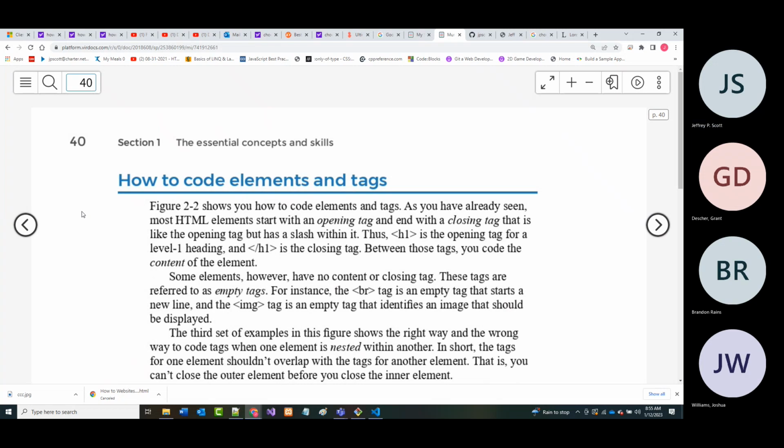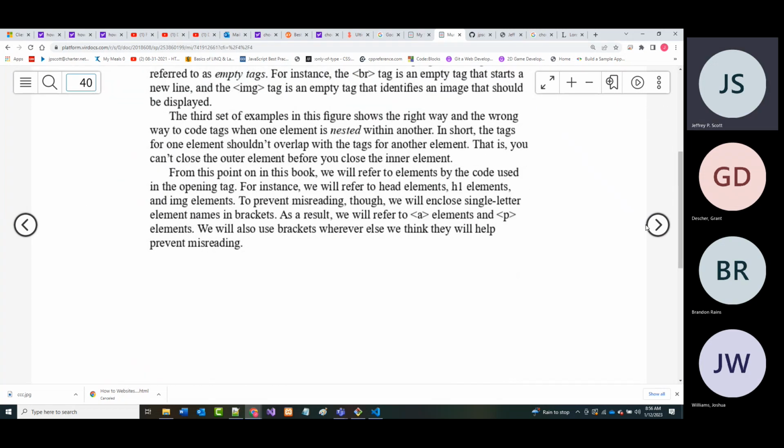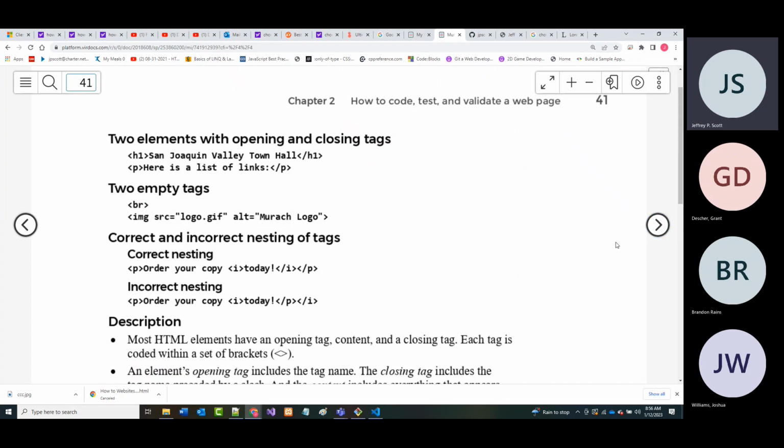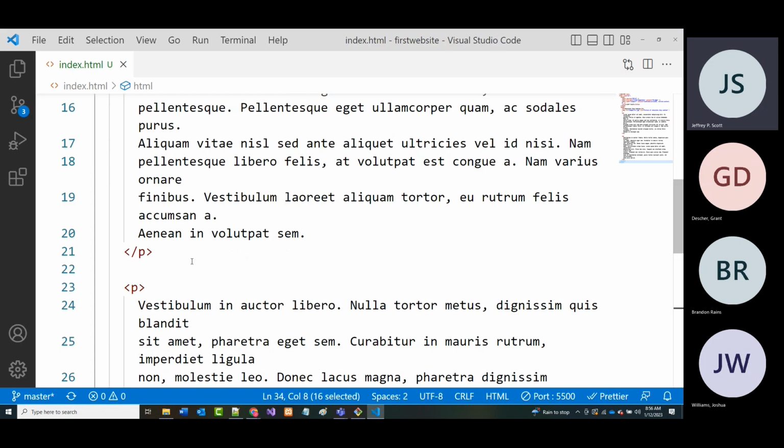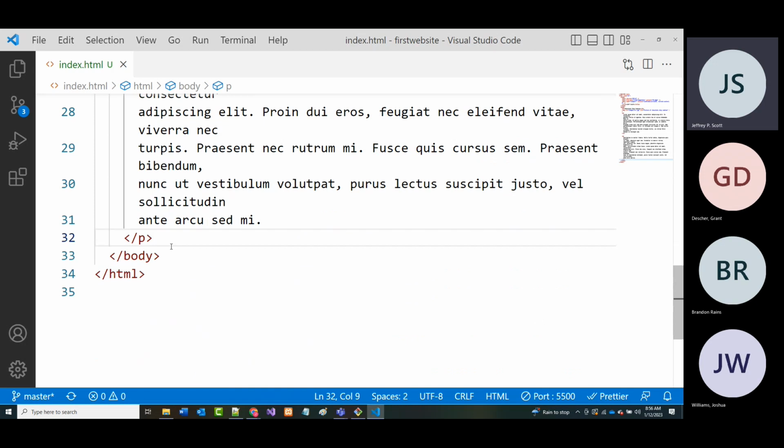All right. So the next thing that's in here is how to code elements and tags. You've looked at some of this already. We did an H1 tag as they show on the top there. We did a P tag as they show on the top there. Now I want to show you something that may not make any sense to you right now. I'm going to put another paragraph in here. You don't have to do this. I'm going to remove it right away.